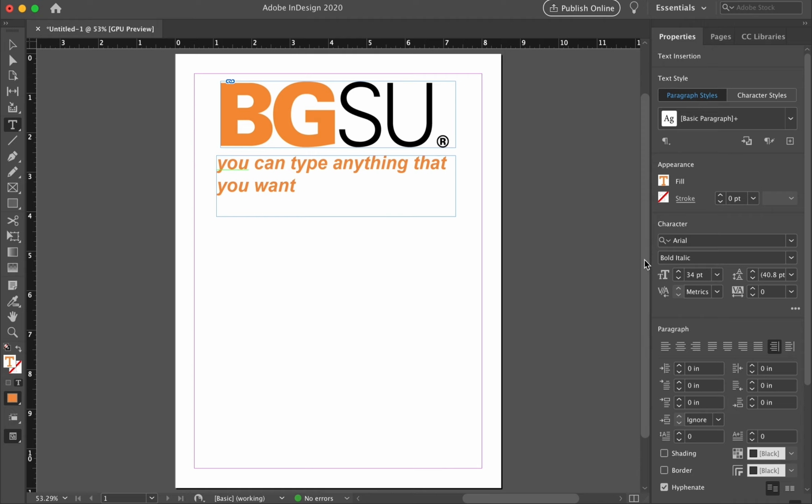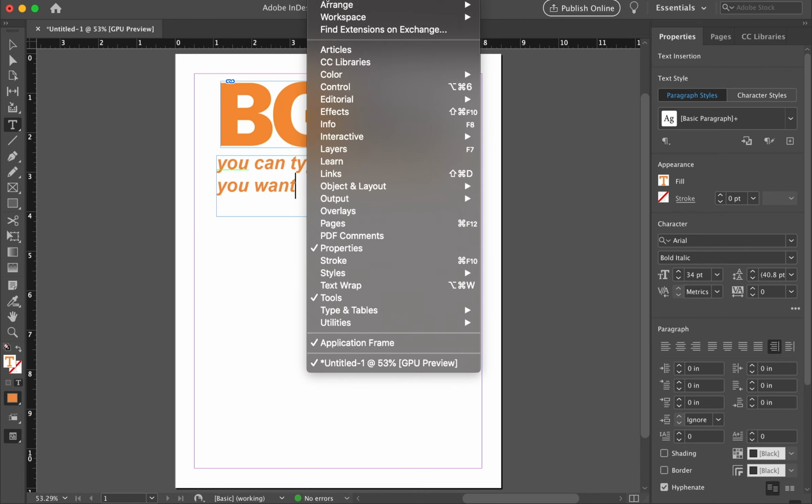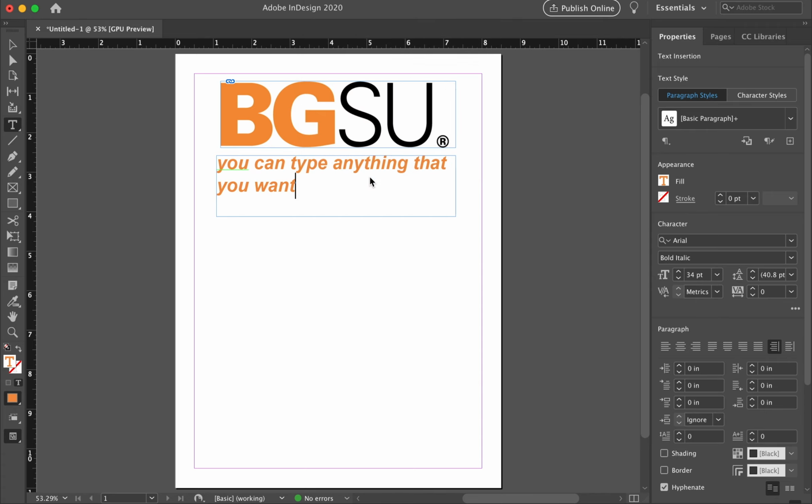If you can't find any of the tables like this, you can come up to Window, and then they will all be listed in here. So make sure that you have the Properties one selected, and you'll also probably want Tools and Layers. And we'll also make sure that we have links up.